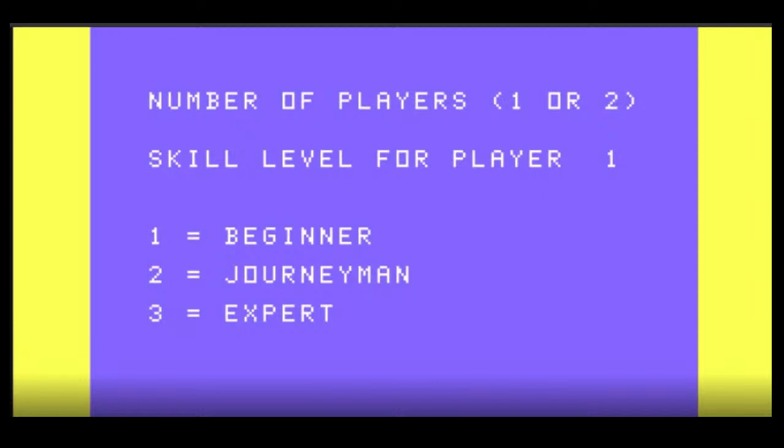Number of players. We'll just do this solo. It's hard to have you play this. We're going to go with, that's nice. Alpha lock. Enter. Press the enter key. Whoa.